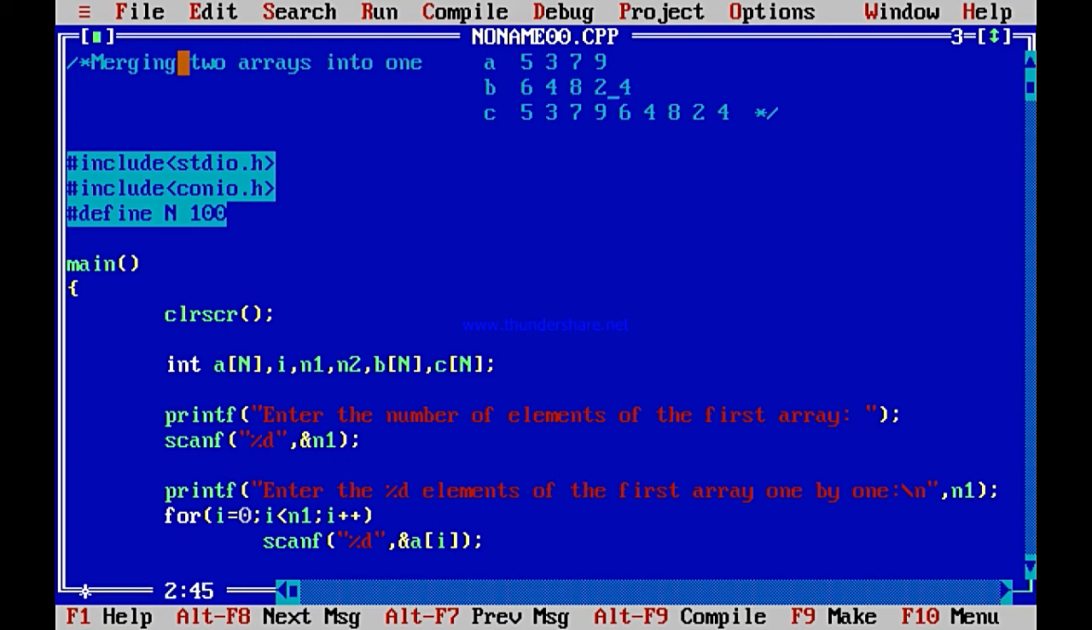Now you will copy B0 to the next position over here. What is that position? See, N1 is 4 over here. This is C0, C1, C2, C3. So what is this? C4. This is the N1 position. Till now we have copied up to the N1 minus 1 position. So this position is N1. This is N1 plus 1. This is N1 plus 2. This is N1 plus 3. This is N1 plus 4. This is actually N1 plus N2 minus 1, because this size is N2.